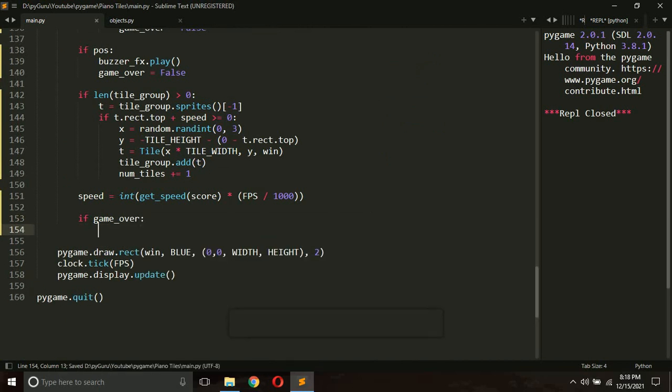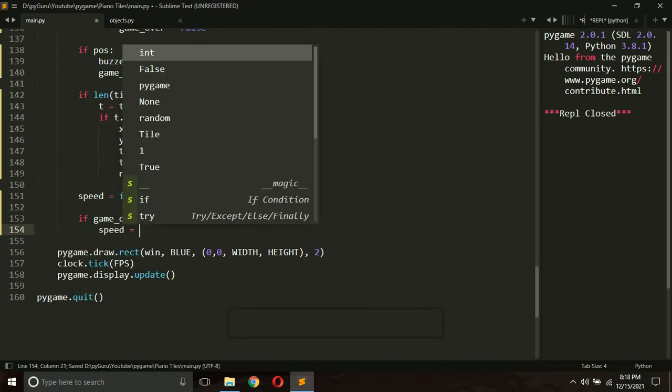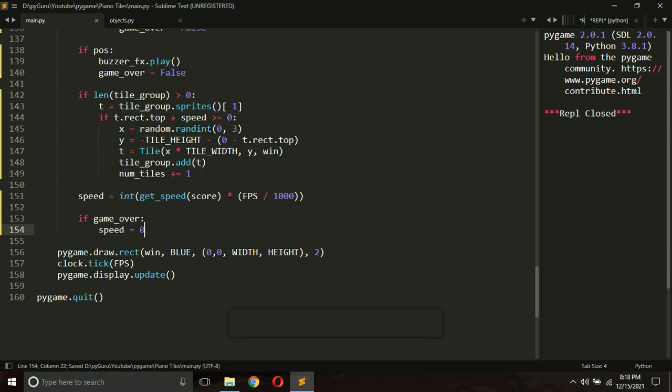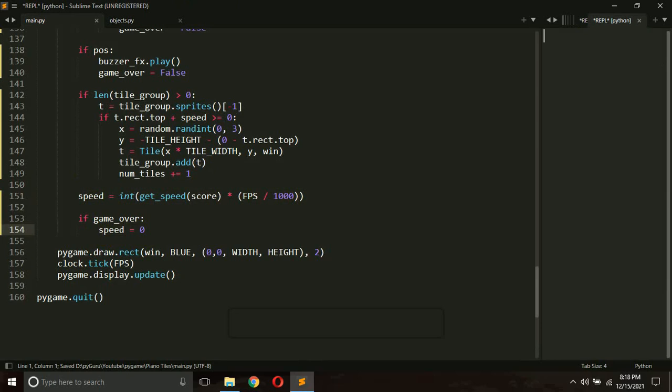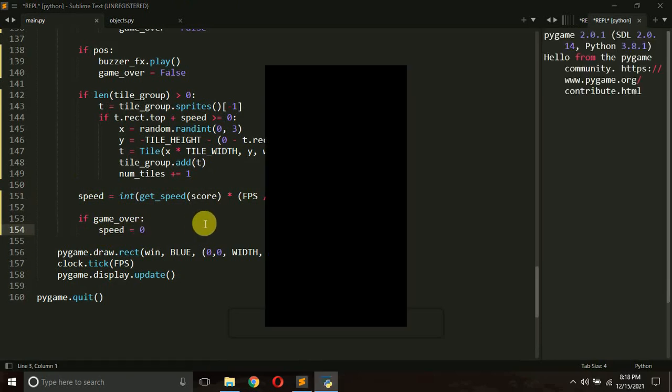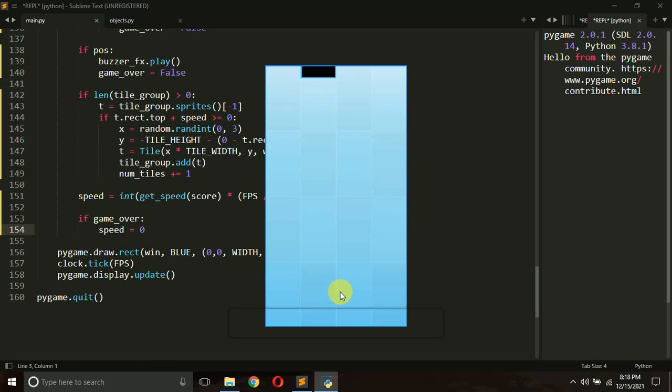then we are just going to make our speed variable 0. Here it will fetch the current speed, but if the game gets over, this speed will become 0. So the tiles will just stop at their position wherever they are. They will stop at that particular position.